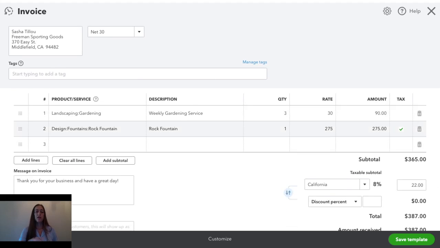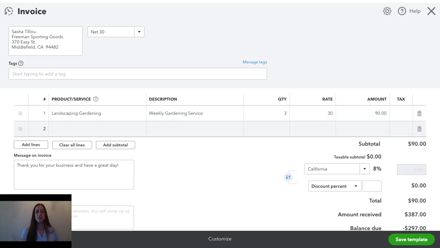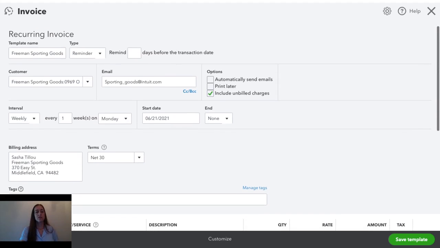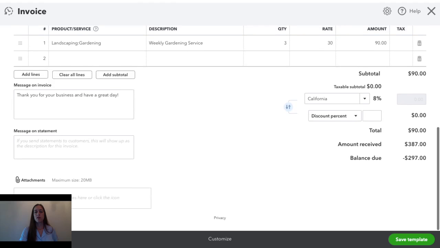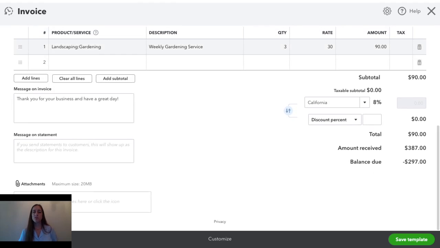So it looks like here they actually billed them for an expense. You may not have this rock fountain every week. I'm guessing they only built the rock fountain once. Okay, so you can go ahead and delete this because you don't want it on the recurring invoice, right? See, we're up here at recurring. Okay, recurring, you just want the weekly service.